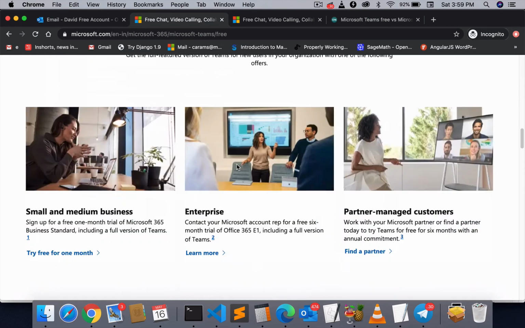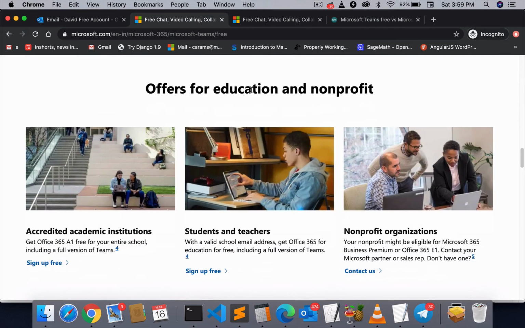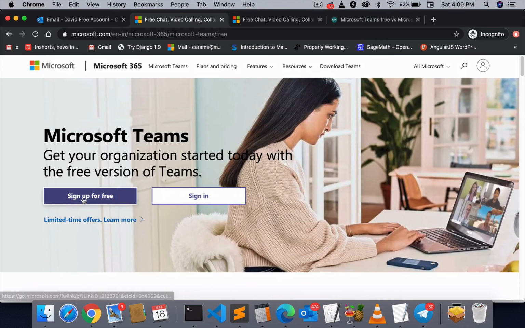I wanted to show you one thing. If you are really looking for this offer, there is an offer for academic institutions, education and non-profit organizations, which gives you Office 365 A1 free for the entire school. That comes with classroom type Teams, etc. You can go ahead and sign up for free for that, and you may have to register your school ID for that account. What I'm going to do is scroll up and sign up for free.